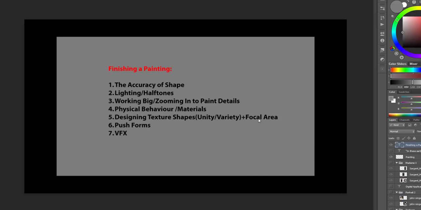Today we are going to look at how to really finish a painting. Painting painterly is one thing, but how do we finish a painting? In finishing a painting, there are several things you need to pay attention to.